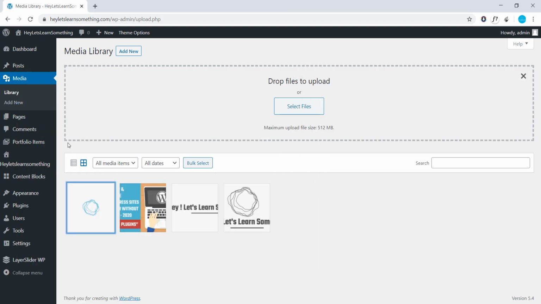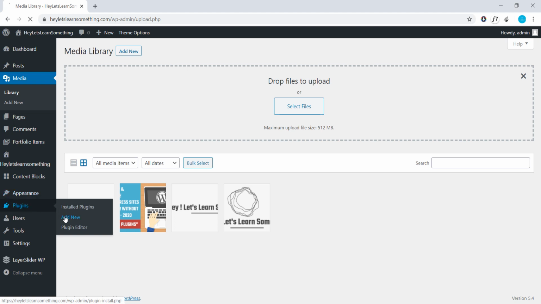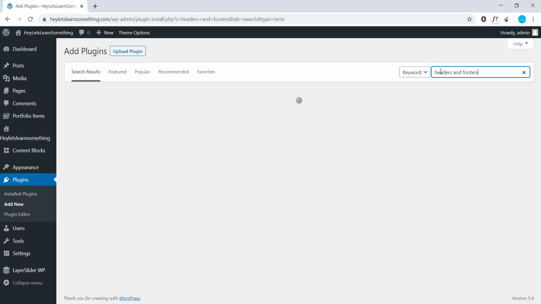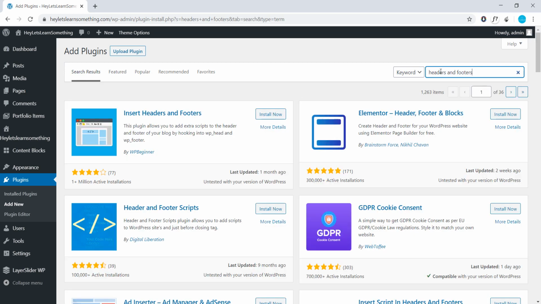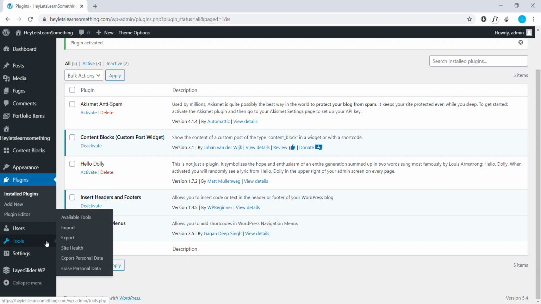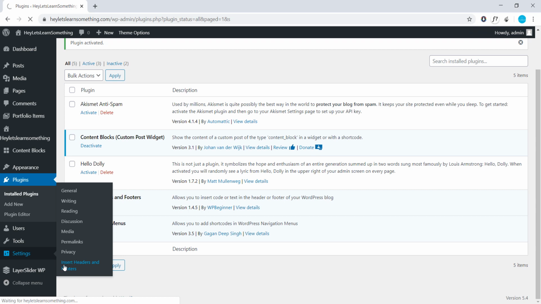Okay, now let's go to plugins and add new and search for headers and footers, because we need to add a line in our header to make the favicon work. This has 1 million active installations, so you can also use it for multiple purposes, but I'm using it to add a favicon in the simplest way possible. Let's activate the plugin. Okay, it's activated. So you can find the plugin in Settings, Insert Headers and Footers.